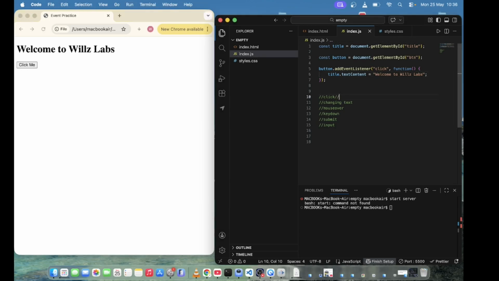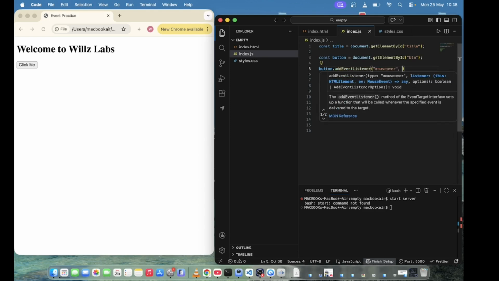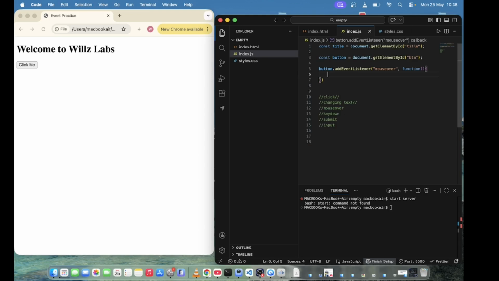So we've talked about click, we've talked about changing text. Now let's talk about mouseover. So we are still going to use this, but let's clear up this part. Okay, now we've called the button. Now let's say button.addEventListener mouseover. Now we want the function to be, let's console log it. Let's use console.log, and we say mouse is over the button.